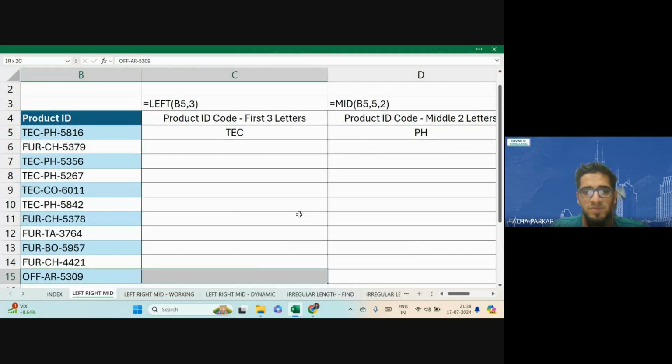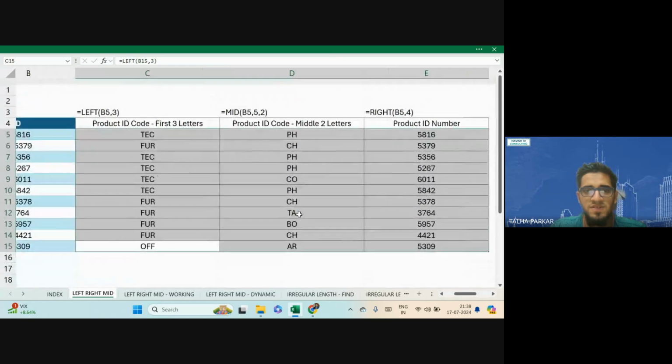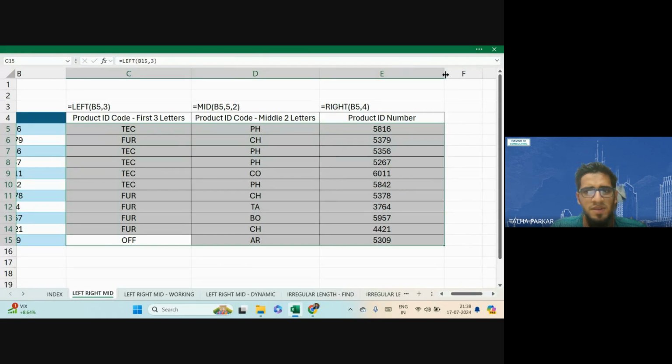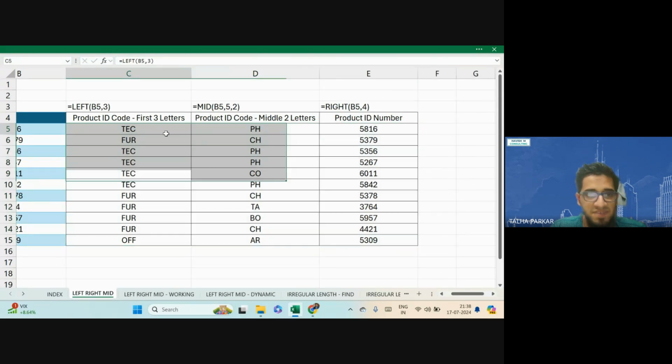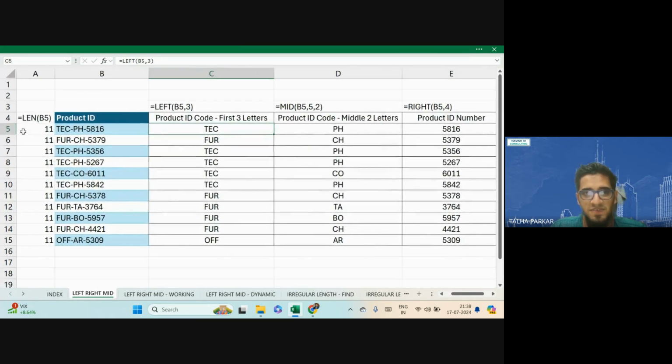Just drag these formulas down. This is what these 3 functions can do for you. Please try this. It is a very simple example, and the formula is very easy now because the data is consistent, which we checked using the len function that I wrote as an example in column A.